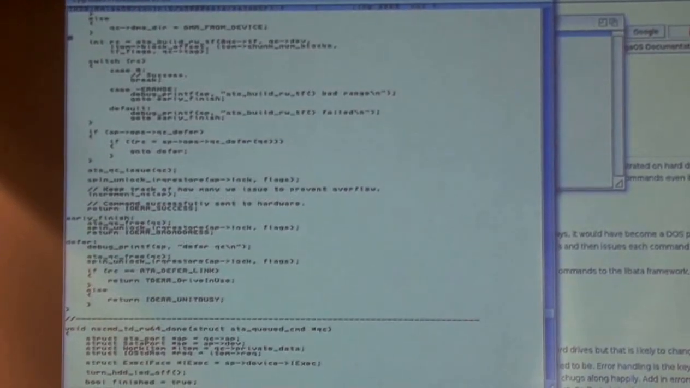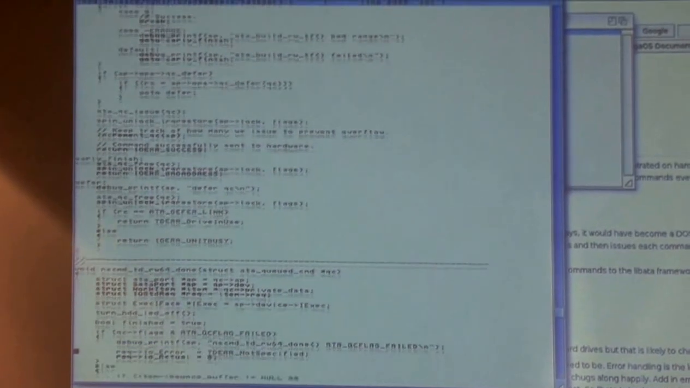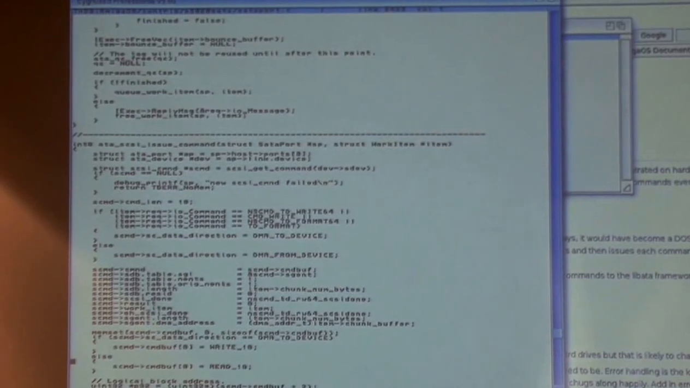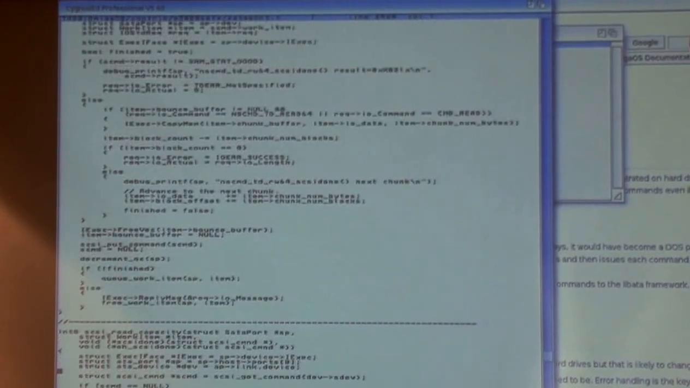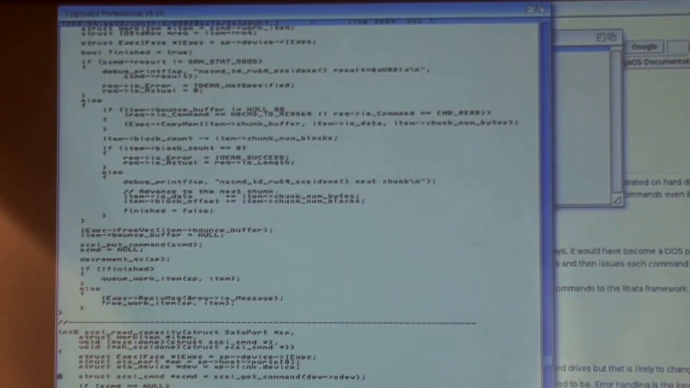So there's my issue command. What else did I? Read-write 64. That's good. SCSI issue command, much more involved. Oh, I had to do segmentation and reassembly, because like I said, you get these 10 megabyte requests from the fast file system and it's expecting you to do it.